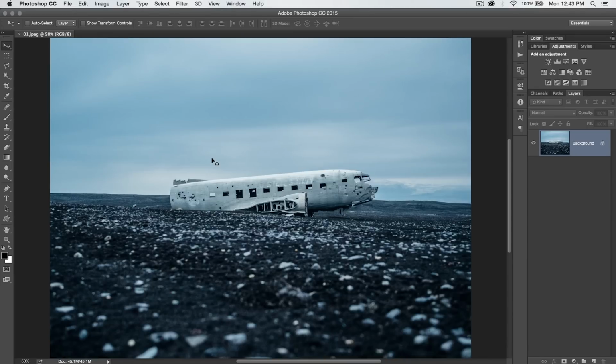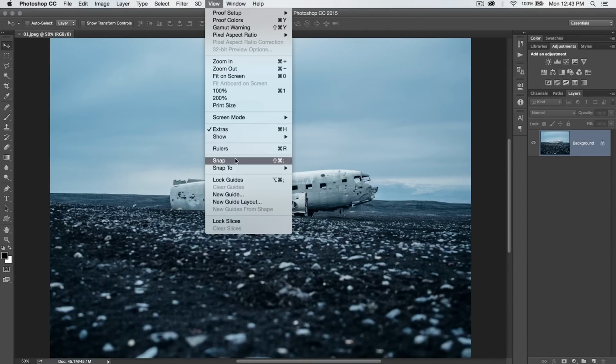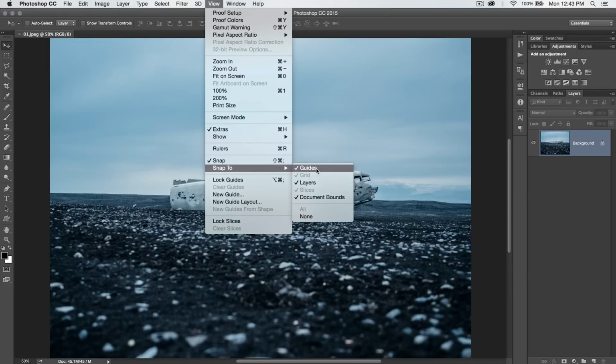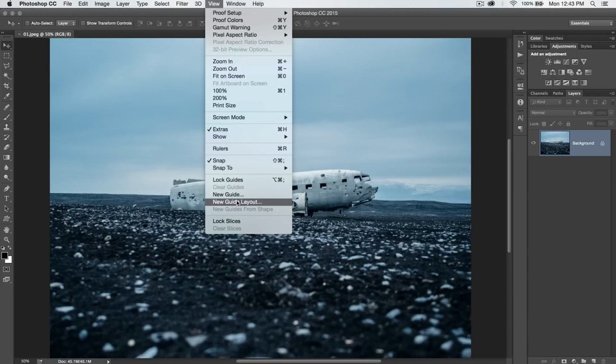Well, finding the exact center of any Photoshop document quickly is really, really easy. Here's what you do. Go to View, turn snapping on. Now, under snapping, you want to make sure one of the snap to options that's turned on is snap to guides. Then you're going to go down and choose New Guide Layout.